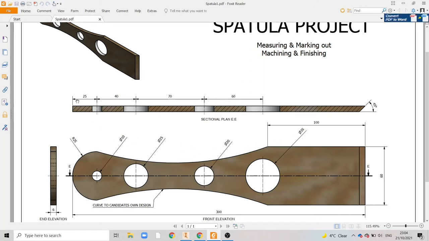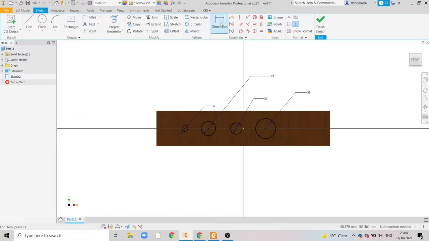However, they're spaced slightly differently throughout. We've got 25 between the edge here and the centre of this circle, 40 between these two centres, 70 between these two, and 60 between here. To dimension these, we click the left hand side and then the centre of the circle, and then click once more above here.